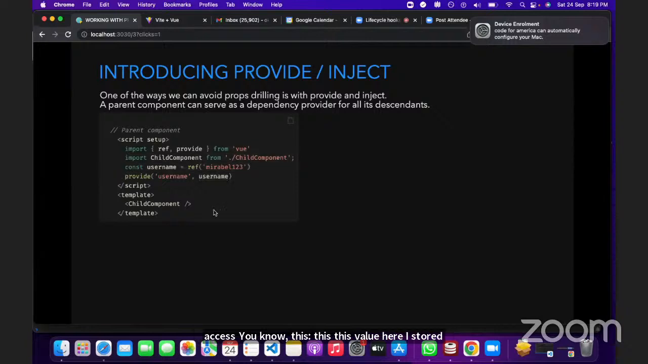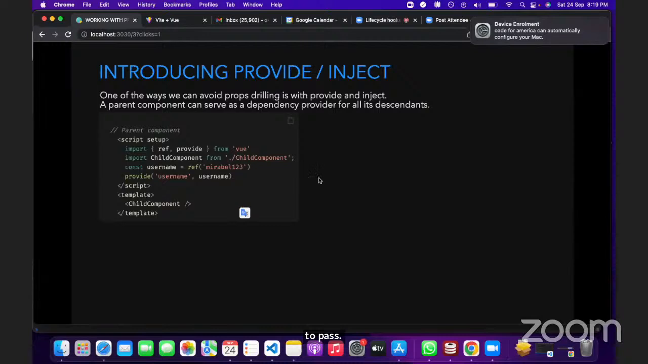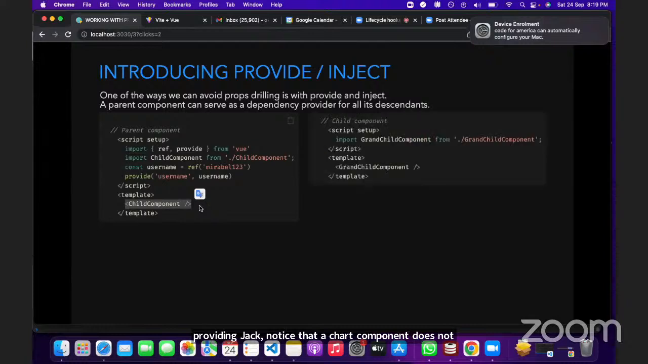Now, unlike in the previous example, where we needed to pass the props down here, because now we are dealing with Provide-inject, notice that the child component does not even receive any props. Instead, looking at the child component's internal implementation, it is importing the grandchild component, calling it without passing any props. So there's nothing like props drilling here.